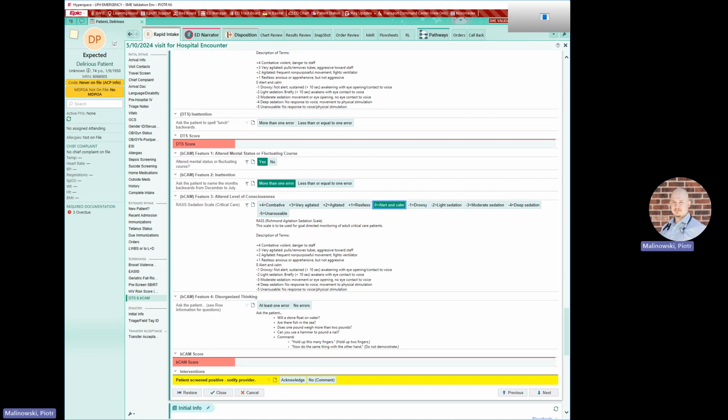Will a stone float on water? Are there fish in the sea? Does 1 pound weigh more than 2 pounds, etc.? Questions that a delirious patient would have a really hard time answering. So let's say the patient says no errors, then negative for delirium. But if he or she has at least 1 error, positive delirium, continue to notify the provider. You have to hit this acknowledge button. The screening is not complete until you acknowledge that you did communicate to the provider.